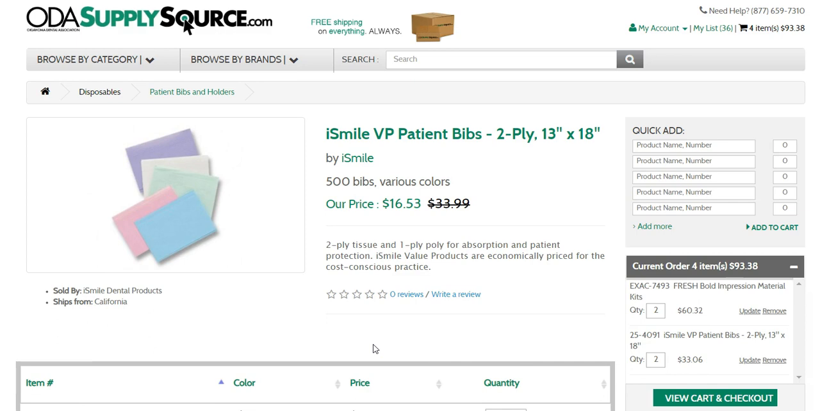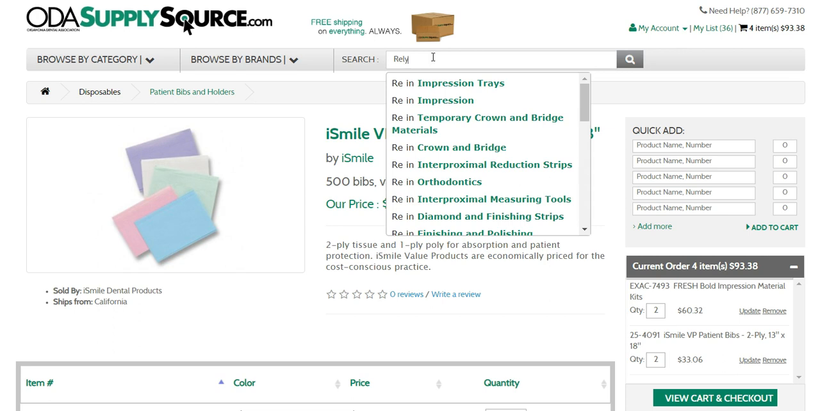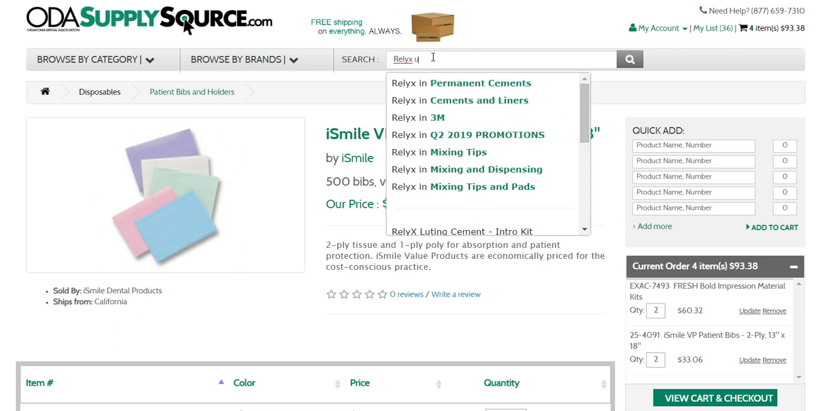Now in most cases, you'll have a specific product in mind to search for. So let's say, for example, you were looking for the Reliax Ultimate Adhesive Syringe. Simply type in Reliax and Ultimate.